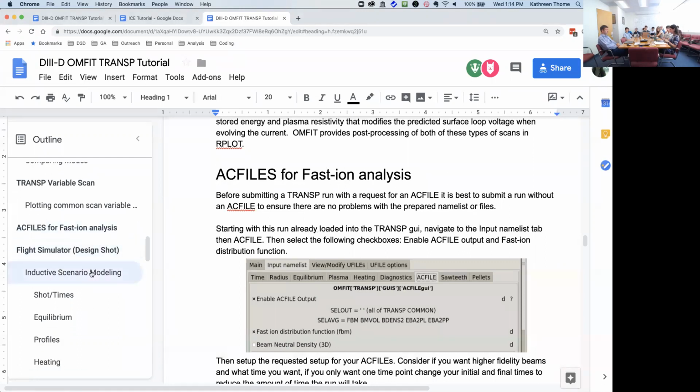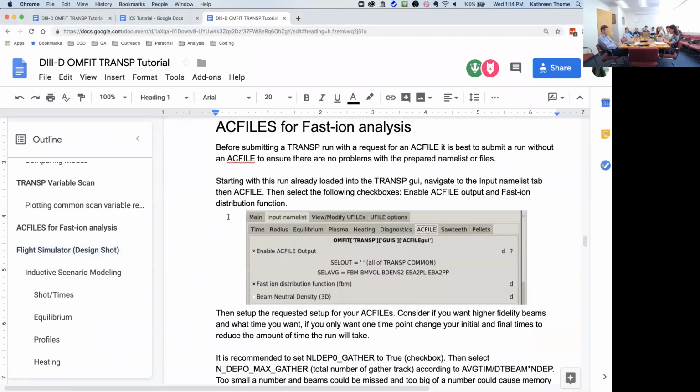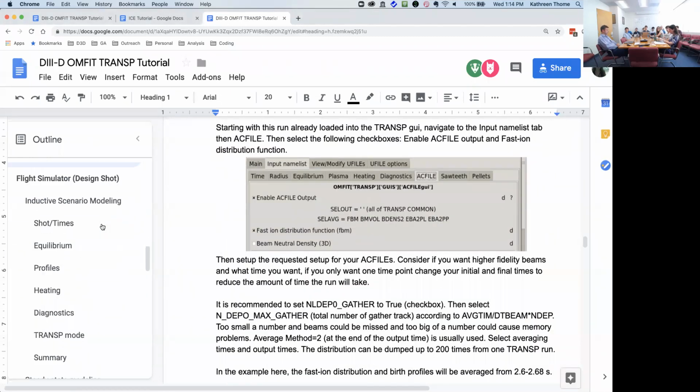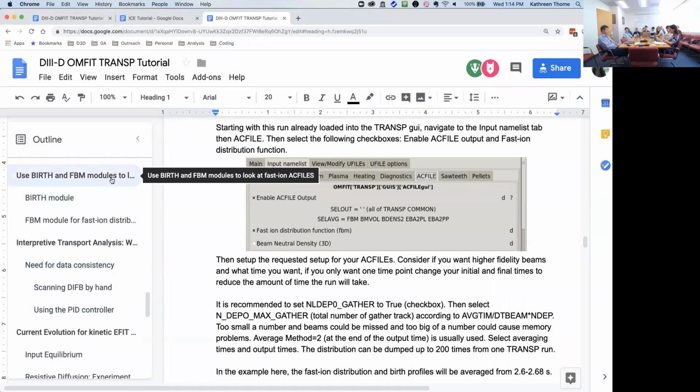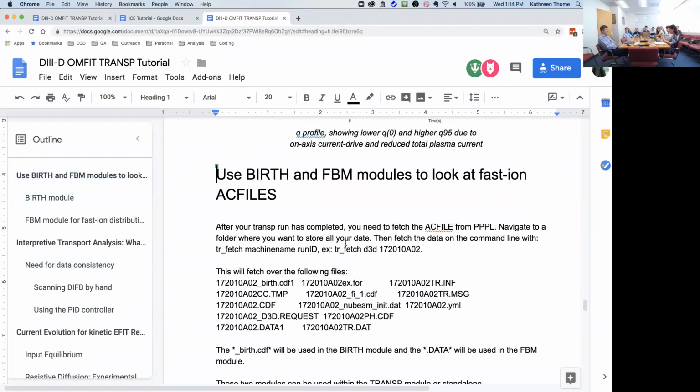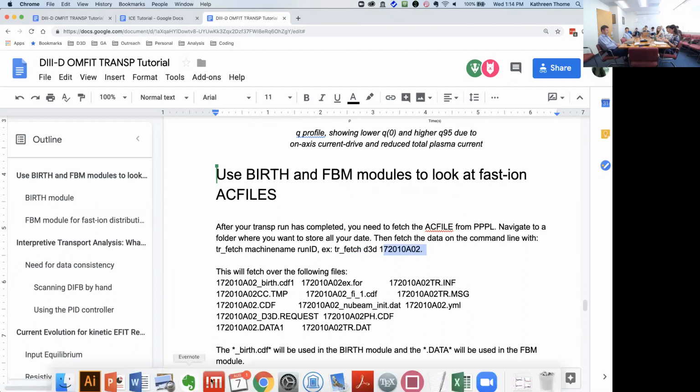And so there's two sections in the tutorial about TRANSP. There's the first one about making it, which is just everything I went through. But then there's another section that talks about using the birth and the FBM modules to look at the fast ion. So after the run is done, you actually want to fetch the data, and the command is tr_fetch, then DIII-D, and then run ID. And when you do that, I will show you what you get.